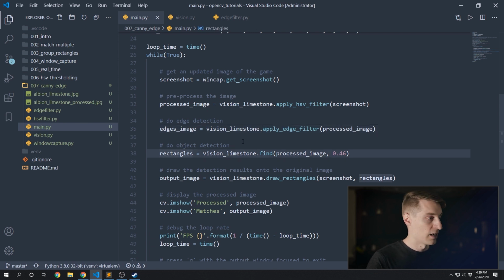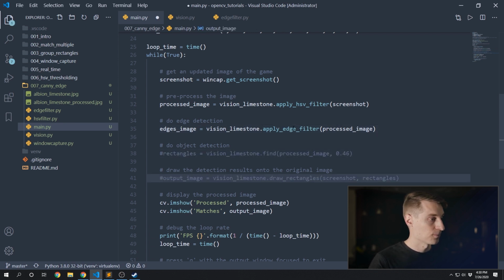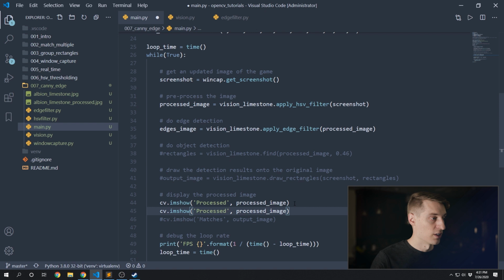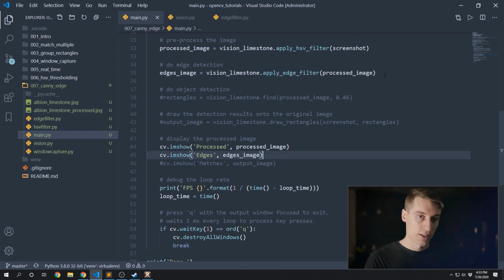And I'll disable the object detection part for now. And let's take a look at the processed image from the HSV filter. And let's make another window for the edge detection image. All right, so let's go ahead and run this and see what we get.